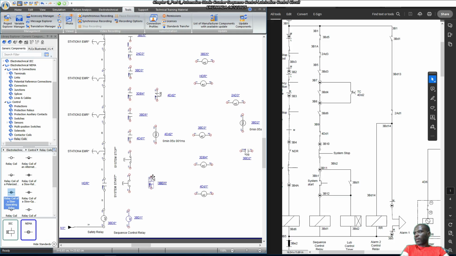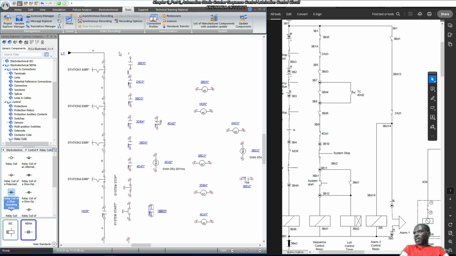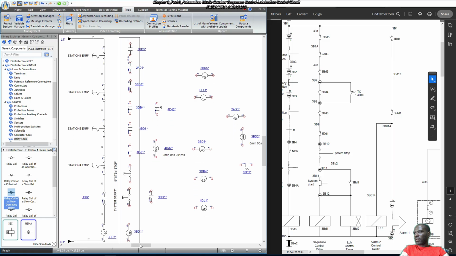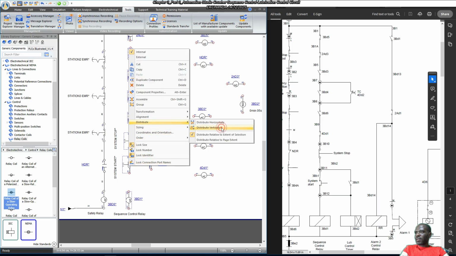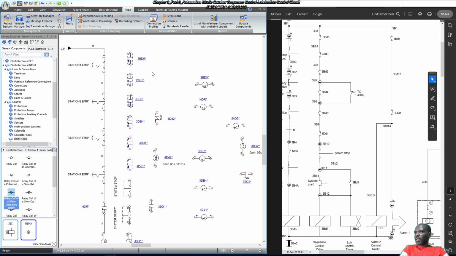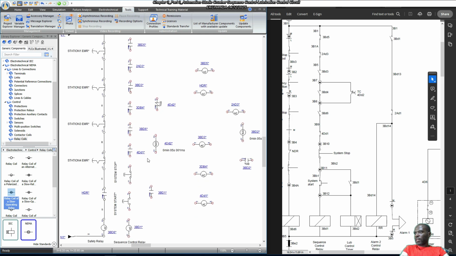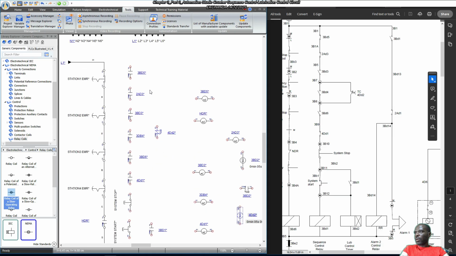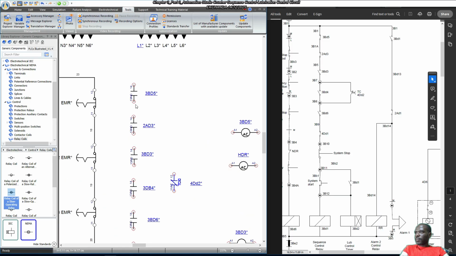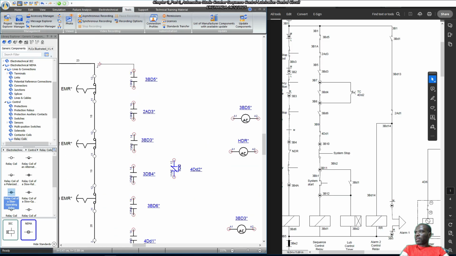So this 3BD1 comes here. The only thing I need to do is get all of this and then say distribute vertically, so that I arrange them properly. So this one here moves into that position. This coil goes to the left. We don't need it now. So all we need to do now is make the connections, then this linking business.